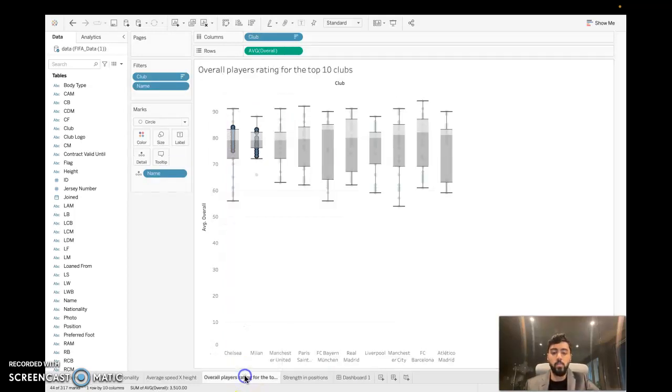Going to the third visualization, using the box and whisker plots, we can see the players' ratings in the top 10 clubs. Let's go to, for example, FC Barcelona. You can see that Lionel Messi has the highest rating with 94, and Piña has the lowest rating with 61. And in this gray area, we can see the average rating of Barcelona players, which is 82, and the highest, as we said, 94, and the lowest is 61.